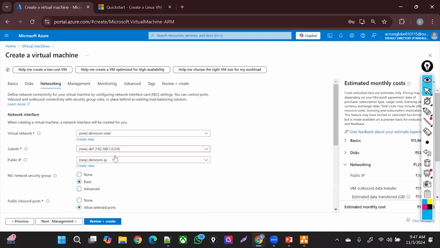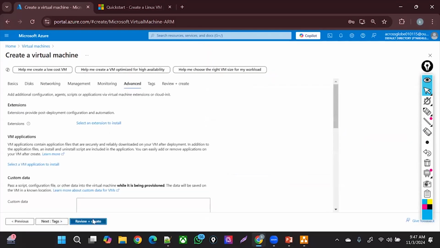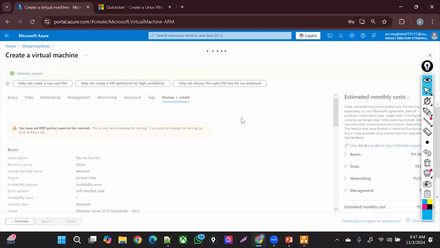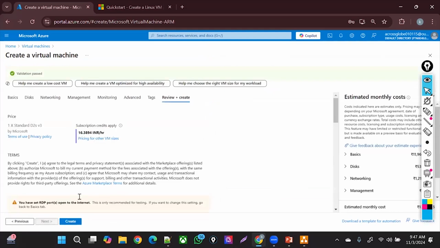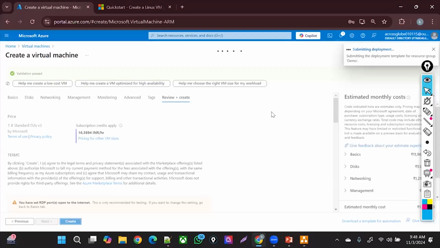I created a VNet with that same name here, and the rest of the things will remain as they are. On this one, I'm going to configure IIS server, and I'm going to show you from Azure and also from my local system how, with the help of VWAN, I'm going to connect to it.